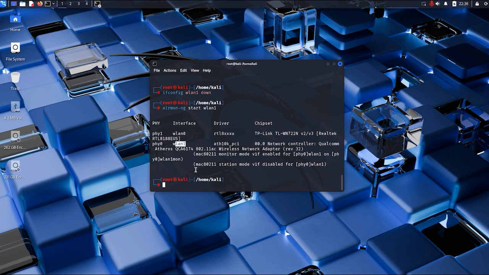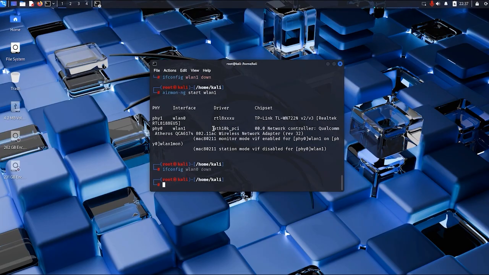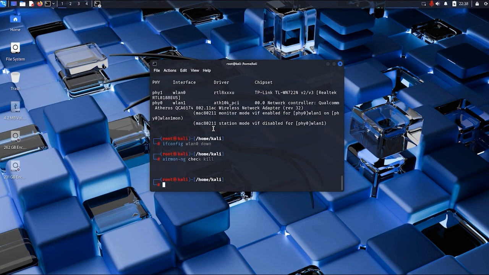So now we have to change our external network adapter to monitor mode, and to perform that we just have to do all the things that we have performed now. So let's do it again. Just type ifconfig wlan0 down, because it is the external adapter and it is enabled, so we have to first disable it, and then we have to type airmon-ng check kill, and all the processes have been killed in the background. Now we have to type airmon-ng start, and now wlan0.